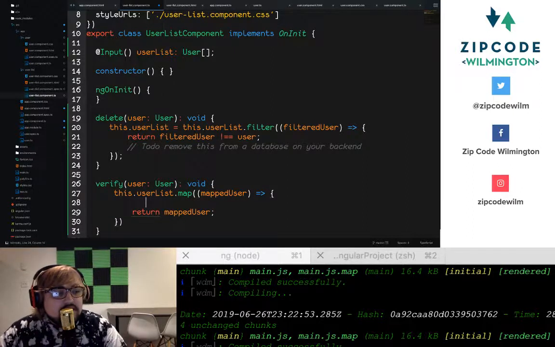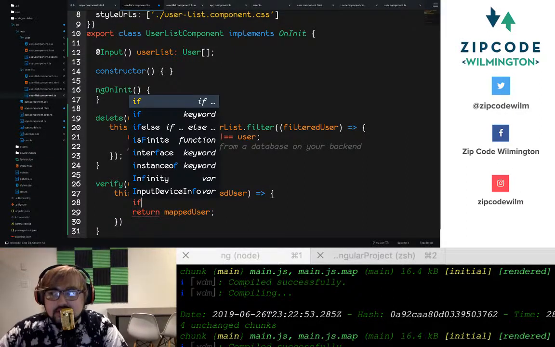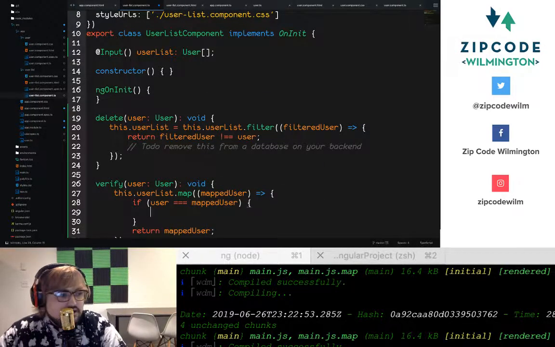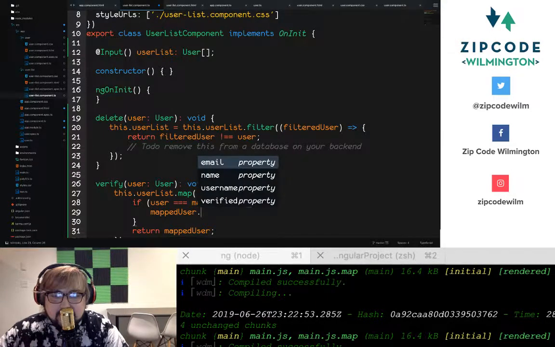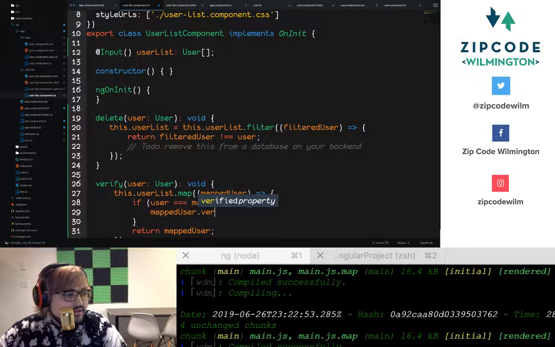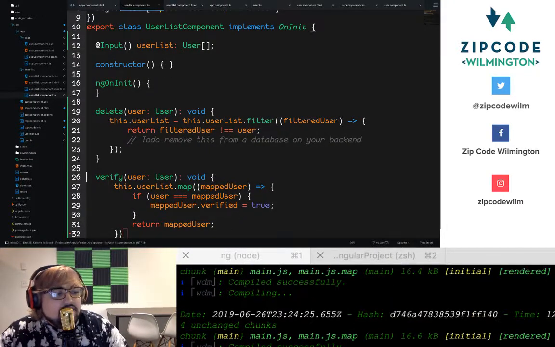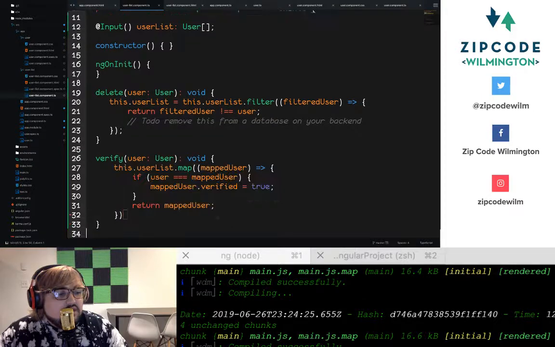But before I return that mapped user, I want to say if it's the user I'm looking for. So I'm going to say if user equals the mapped user, then all I want to do is say that the mapped user, let's see, it was verified. Yes, verified is the property name. I'm going to set that to true. And then I return that, and I get a new user list that contains all of the new details of the user.